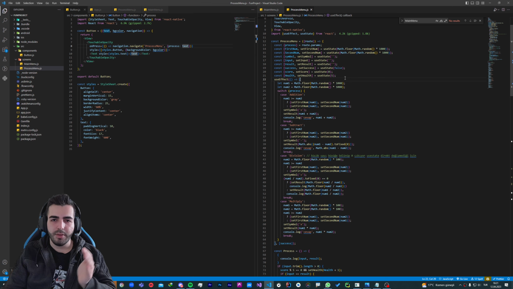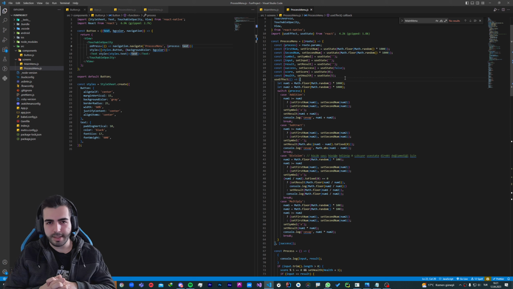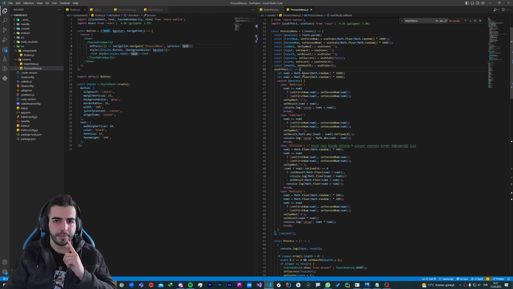So in division and subtraction, the first num should be bigger than the second num, right? We should subtract the smaller from the bigger. It should be like this. Or num1 is Math.floor and num2 is another random value.